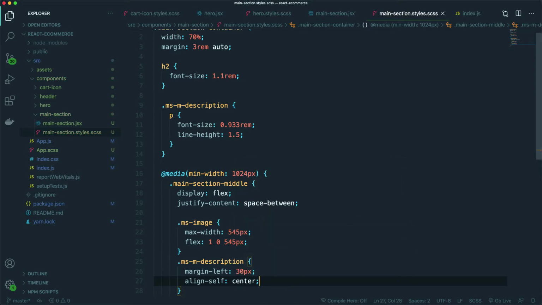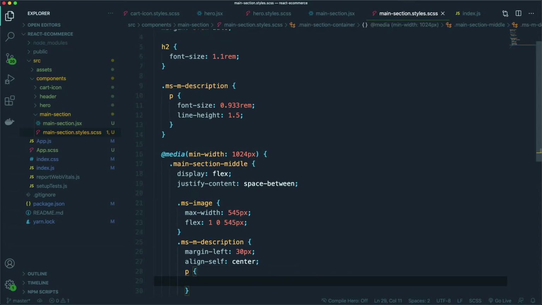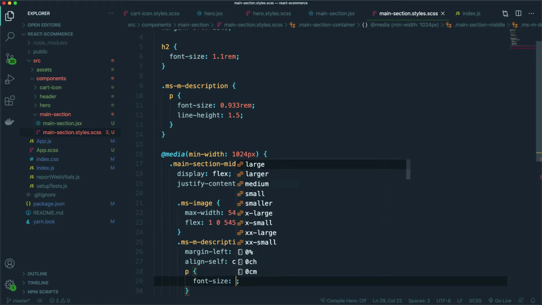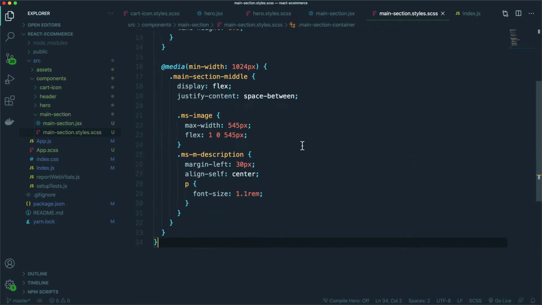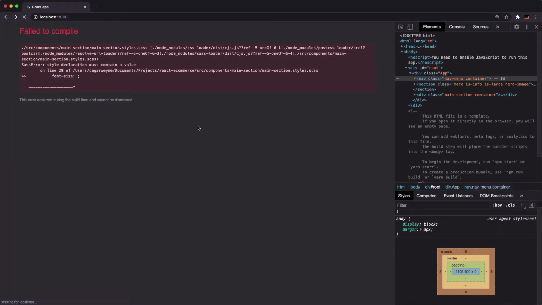So we're going to say align self center, and we're going to also target the description. In the desktop view, we want that to be 1.1. So at the moment it's 0.9, so we want it to be slightly bigger. I'm going to set it to 1.1 rem, and that should do the styles for our page here.